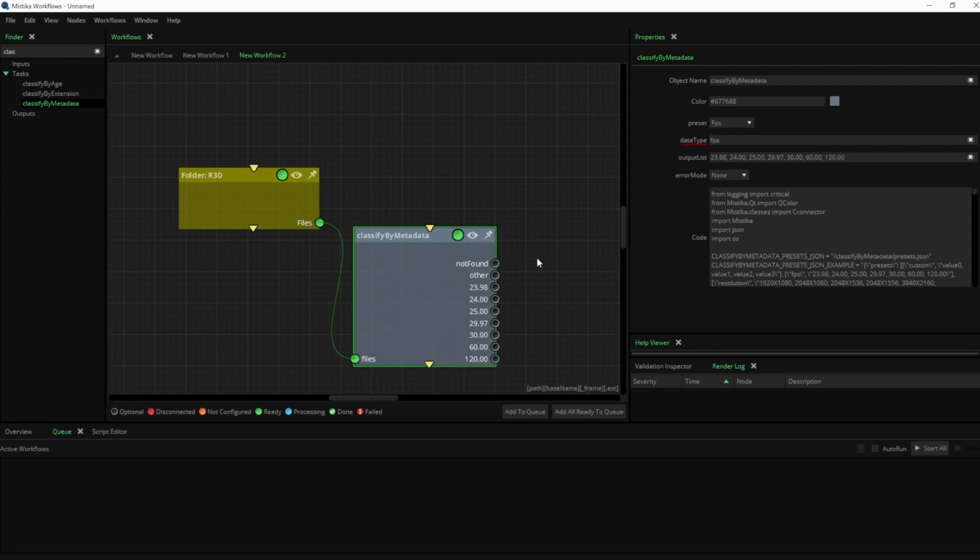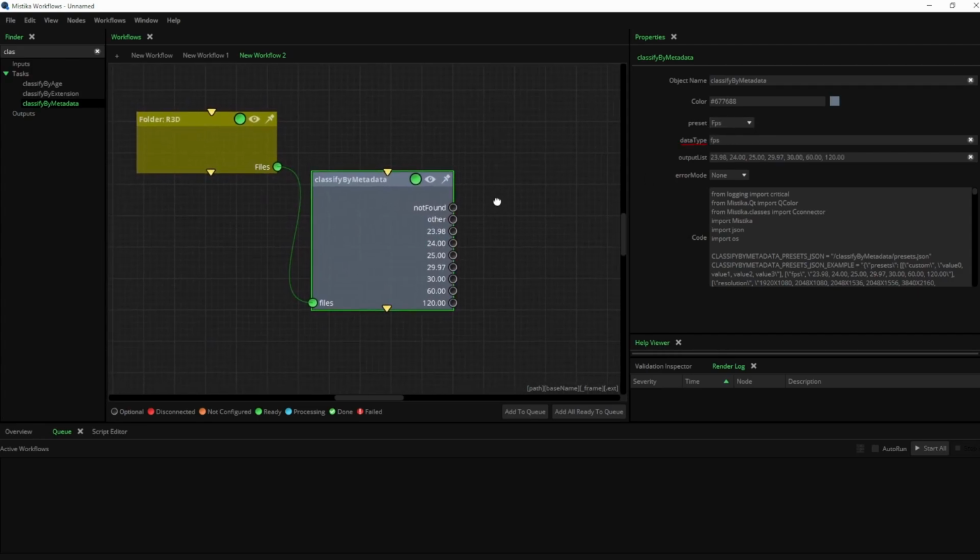We can also select data we want to filter in the data type field. In the output list, we add the different possibilities of the output values for the data type field. Each value will automatically add an output connector with the same name. When classifying by frame rate, the most commonly used FPS will be added by default as the output connectors. The files with undefined data type metadata property are sent through the not found output, and the files matching other values not explicitly defined in the output list property will be sent through the other output.